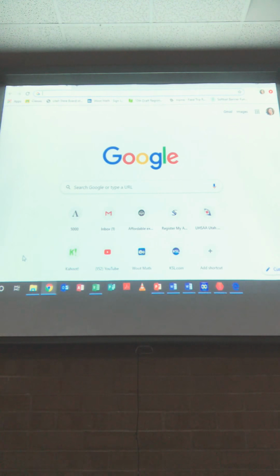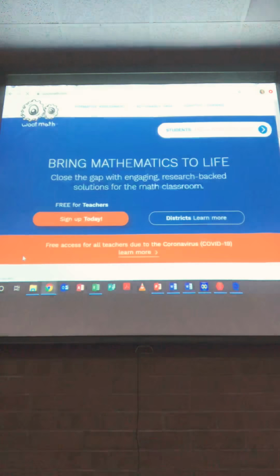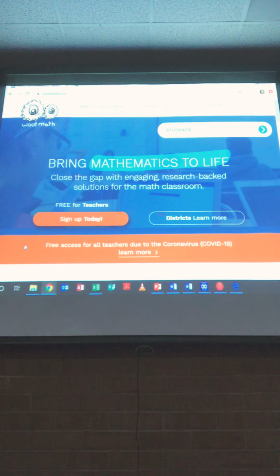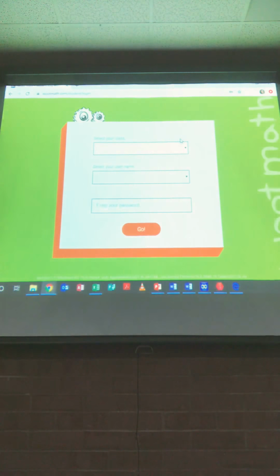Here's a small tutorial on what Woot Math is going to look like for these next 2 weeks and possibly after. Your student is going to open up a new tab, and you are either going to use the link that I provided you on Canvas, or you can just type in wootmath.com. Once it brings you to the home page, your student is going to click on Students, enter your code here. The code is on Canvas, and if you've done it more than once, it'll most likely remember it. Our class code is Q4Z9ZN. Then click Go.